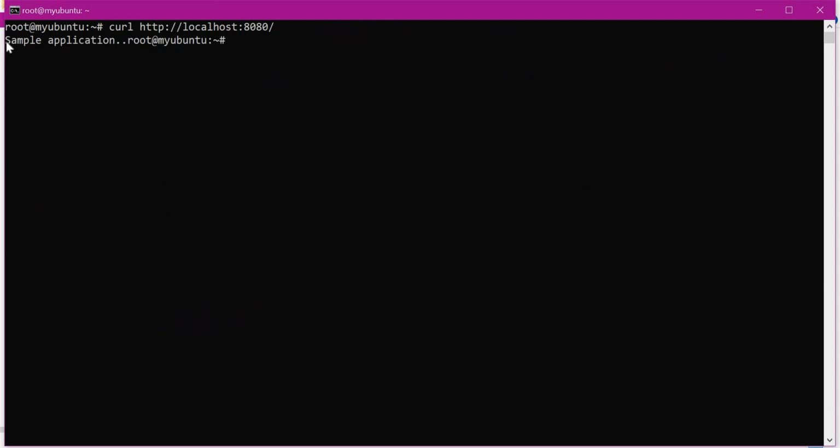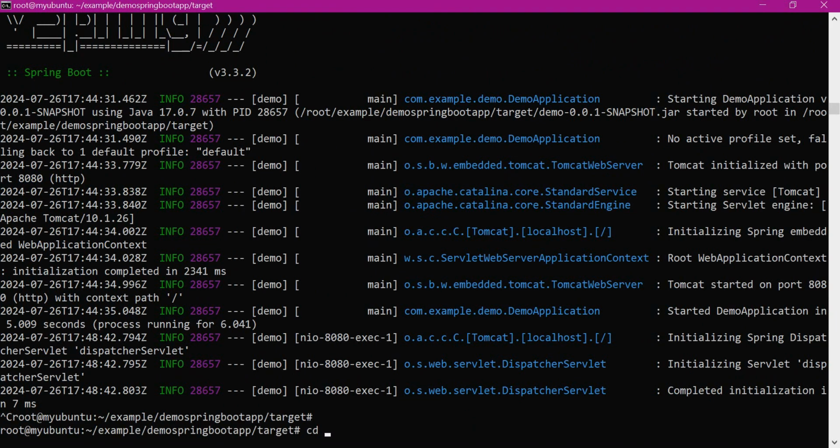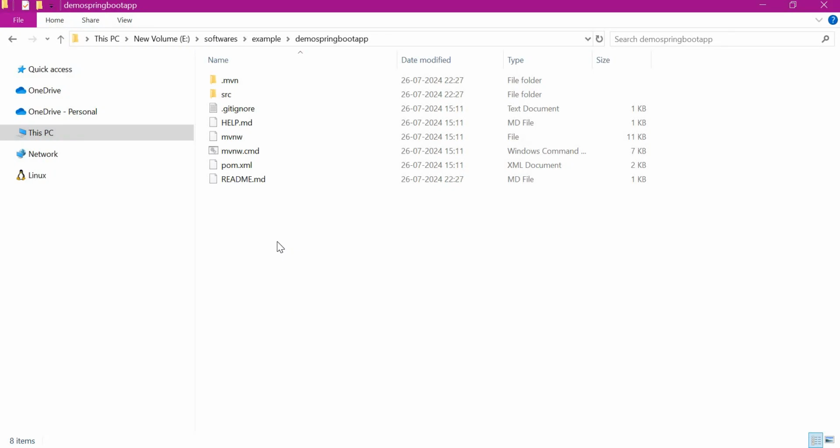So here we can see it has printed the sample application. So now we have verified the packaging of the application, which has created a jar file, and we have executed the jar file to see whether the application is running or not. So let me stop the application now. So let me correct the files here as well.